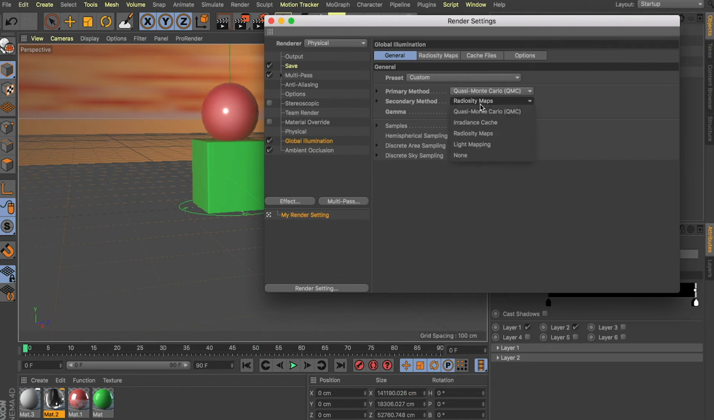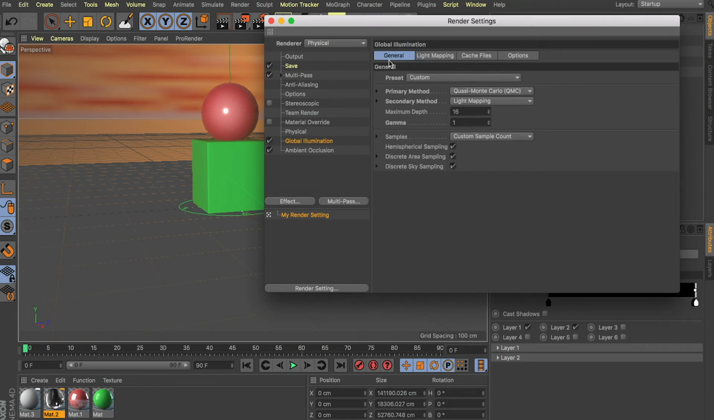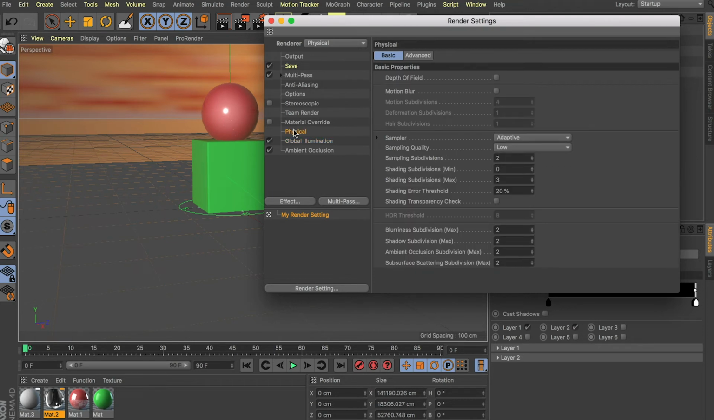So we'll do QMC, light mapping. Bump this up to 6,000 like I did before. For gamma 1.5, you get a really nice result, and that should be good. And if you want to really get rid of the noise and stuff like that, we can just do adaptive. We'll do automatic for the sampling and bring down the overall shading error threshold, which is kind of like your noise, to 10%.